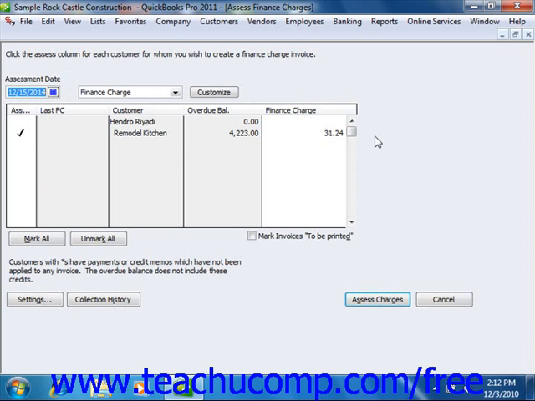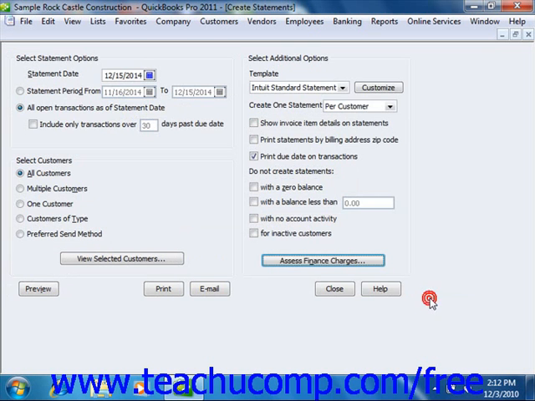They are calculated based on the default finance charge settings that you created within the Preferences window. You can change the amount shown by typing the desired amount to charge into the column if needed. Then you simply click the Assess Charges button to assess the charges shown. That will drop you off at the Create Statements window again.